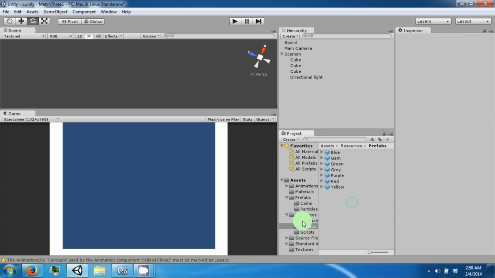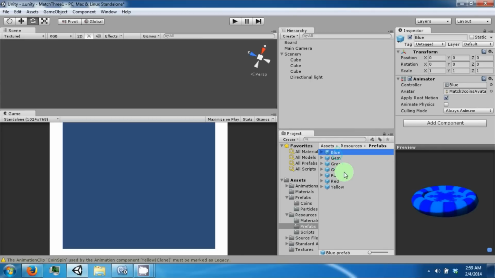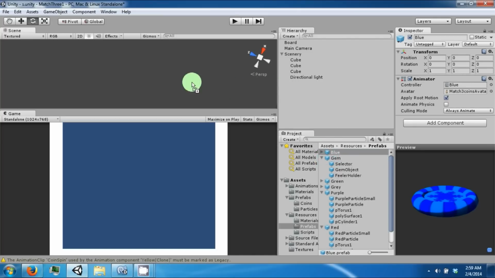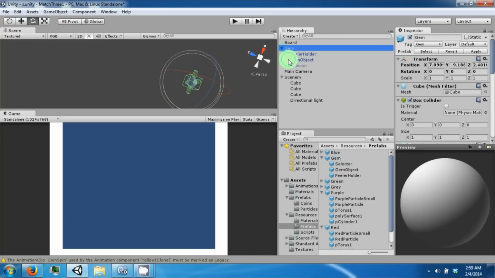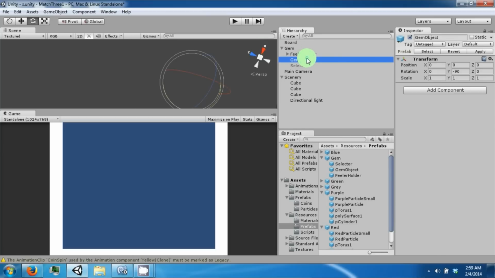we can use them in game. These are the only ones we're going to need from this right now. The next thing we need to do is drag our gem in, and we're going to go ahead and remove the sphere from the prefab.